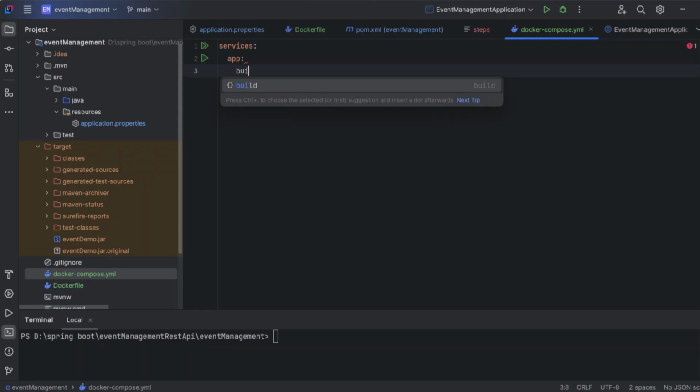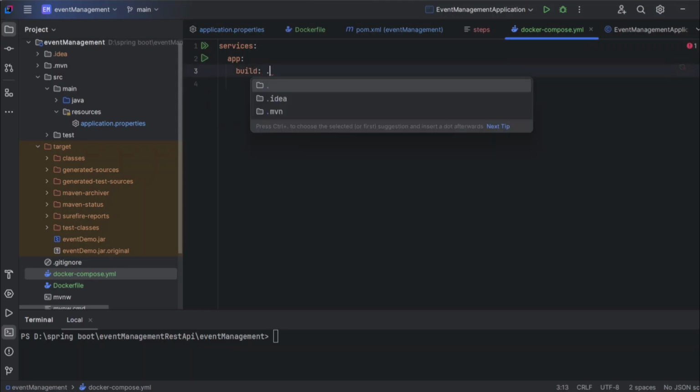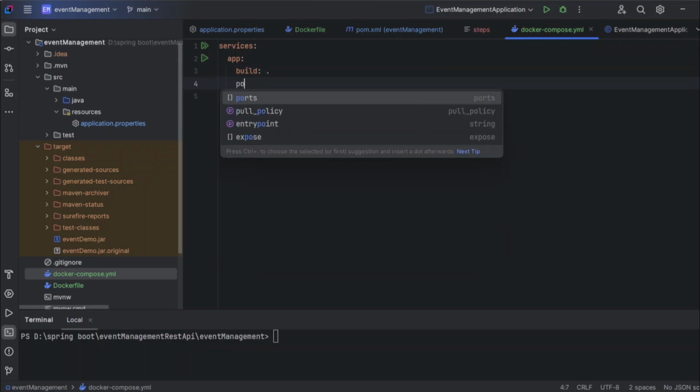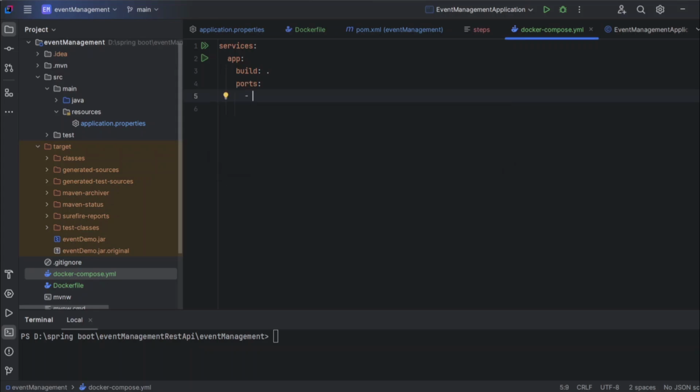then build. In this build I will give our Dockerfile path, dot. Then next, ports I want to give, let's say 5000, and our app is running on 5000. Also the next service is for the MySQL. So mysqldb.